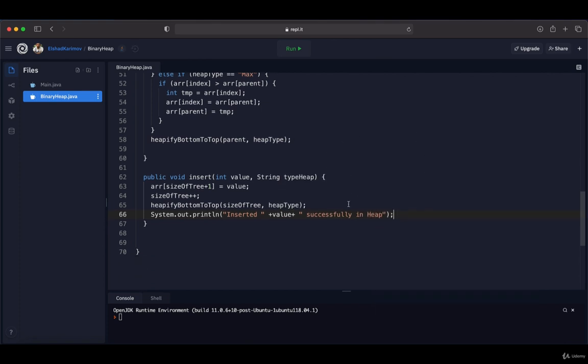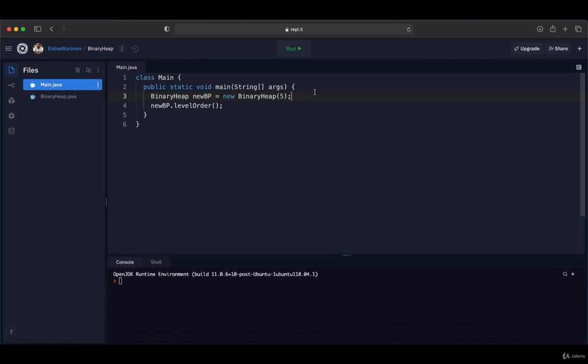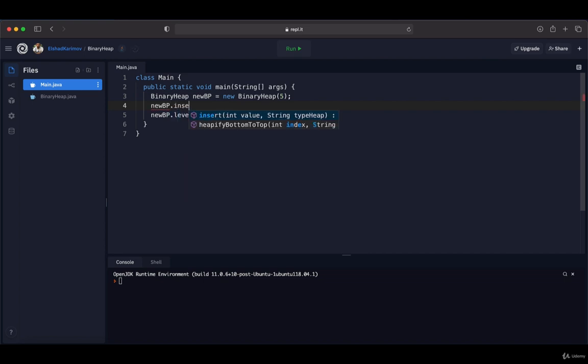Now after doing so, let's see how this is working in practice. So here inside the main class, I'm just going to insert some elements to this binary heap. Then I'm going to call level order traversal to see whether the property of the binary heap is maintained or not. I'm going to do it like this: new binary heap. Let's call the insert method. First, for example, insert 10, with the minimum type. Then after 10, I'm going to insert 5, then 15, and then one more time 1. So the last insertion should be the root node of this binary heap.